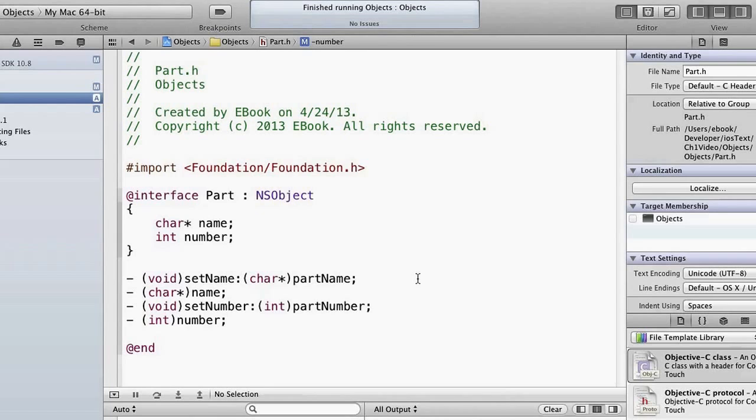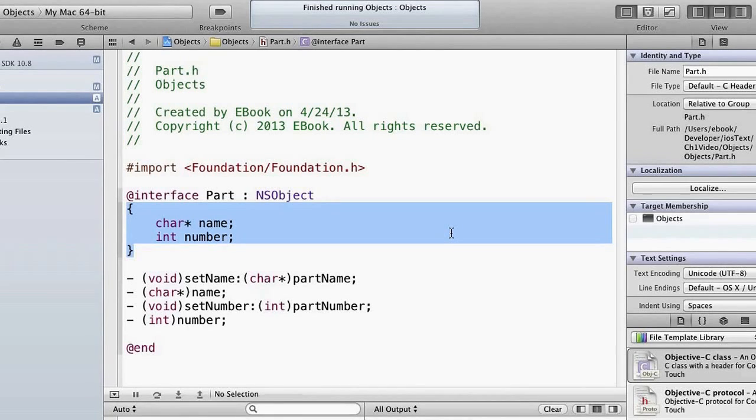Now, after the interface, I have a block, and this block declares what are called IVARs. IVAR stands for instance variable. In other words, an object is an instance of a class. These are the variables that this object will be able to access and use. So these are IVARs, these are instance variables.